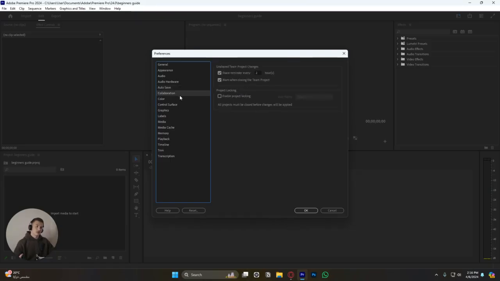And then collaboration is not really important. Your color is not really important. None of these are important. The graphics is very important, right? You want to make sure everything is set up the way you'd like it. And this is just some future stuff you'll understand later on.